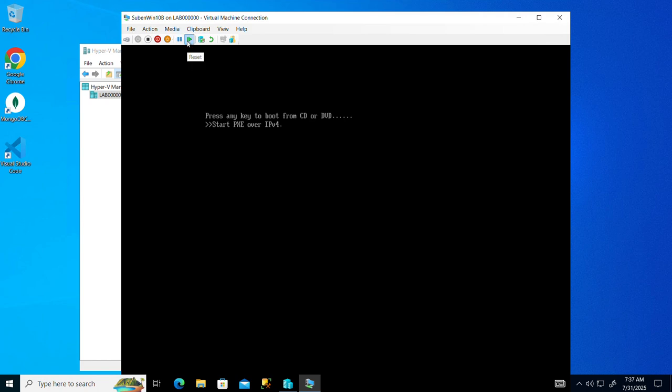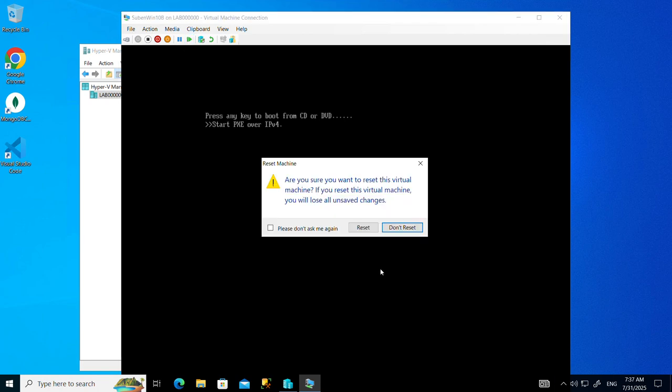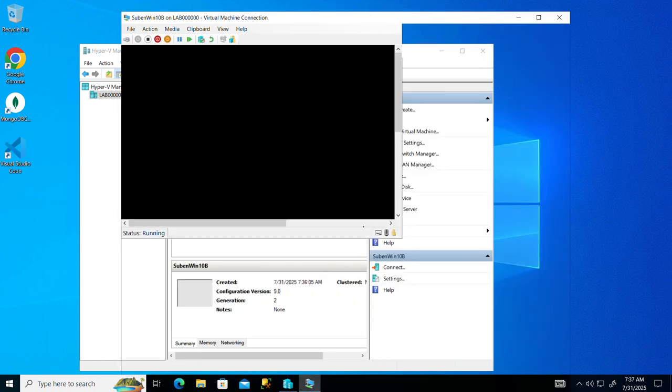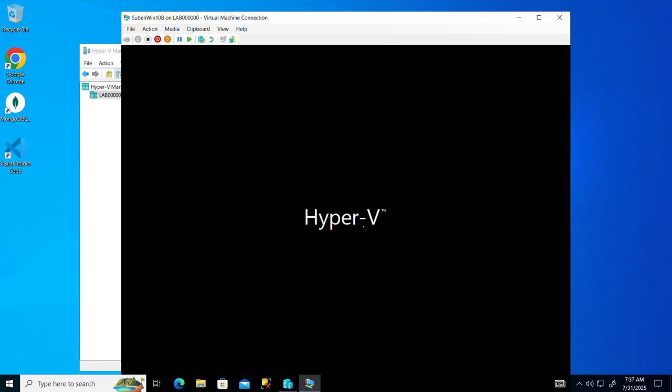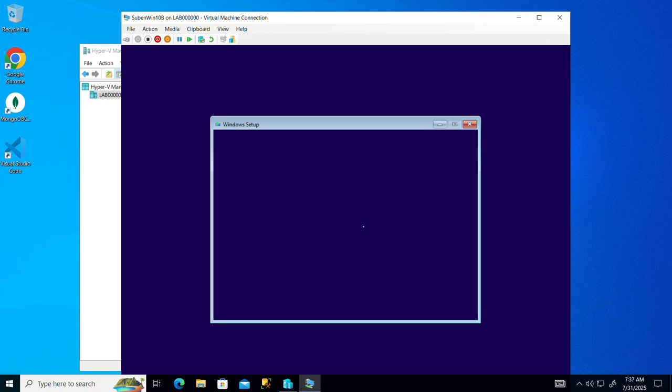So I'm going to press on the top here. I can see there's a reset button for this virtual computer. So I click on the reset button, and I'm going to say reset. Now it's going to say press any key, and I press the enter key on my keyboard. What is it doing now? It's looking at that ISO image, and it's copying the files from the ISO image onto this computer's hard drive, this virtual computer's hard drive.